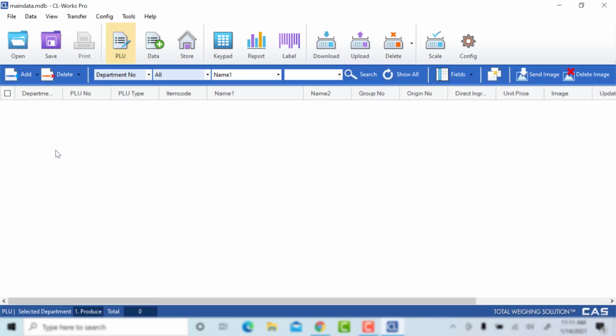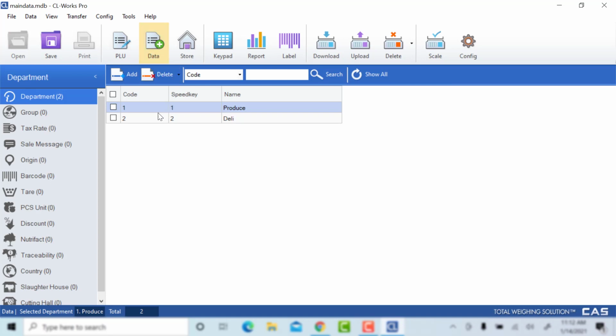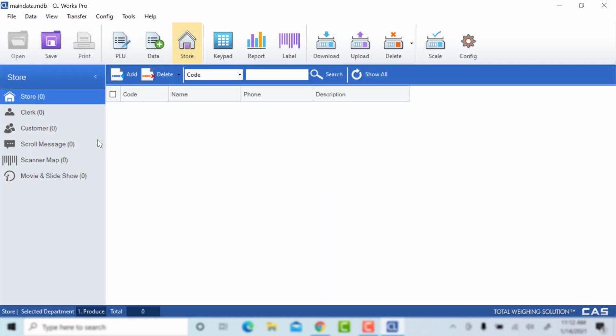Okay. This is our default PLU page. So we don't have any PLUs yet. You can add them here. This will be where you spend most of your time in CLWorks. The data tab here, as we covered, adds your departments. You can also add a bunch of different things here that we will cover in an additional video.